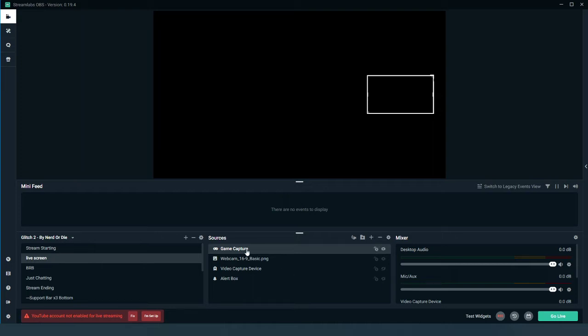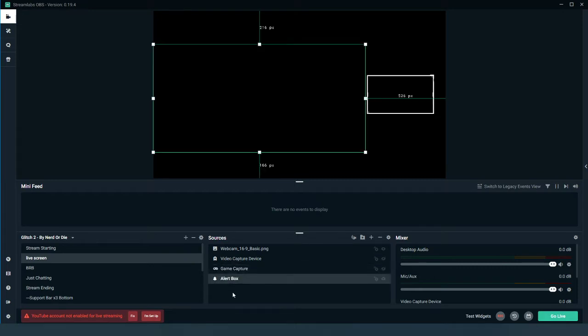So we've now got our game capture, our webcam frame, our webcam, and our alert box. You always want the game capture to be at the bottom of the list, so all of this stuff is overlaid on top of your game capture. If the alert box is underneath like that, when the game capture is on the screen and an alert goes off, you aren't going to see it because it's underneath the game capture. So always game capture or display capture goes at the bottom, and then all of the stuff that you want to see that's visible always goes on top. It is just that simple.